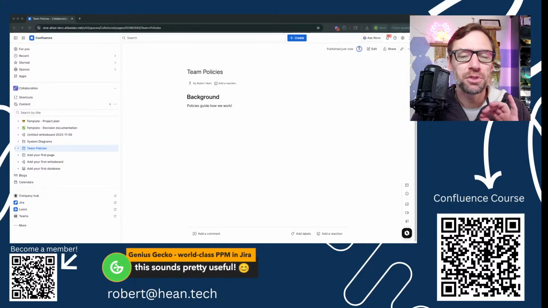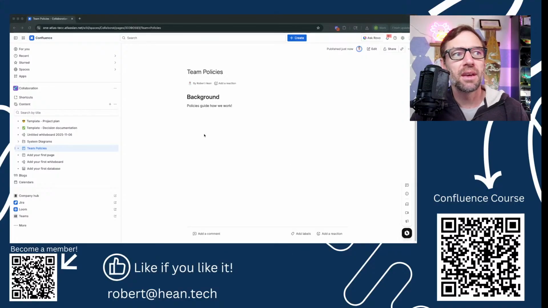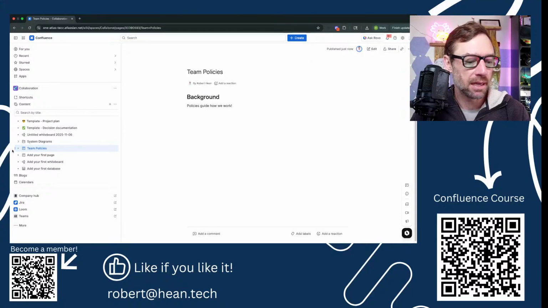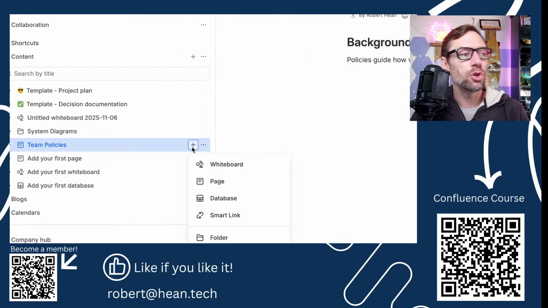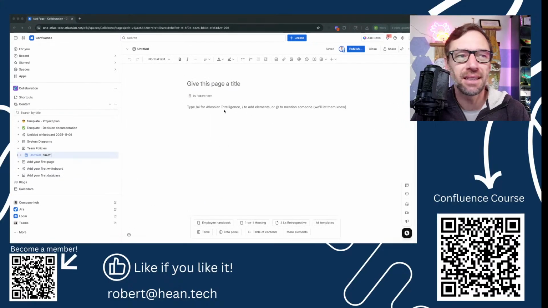Templates are one of the most useful things that I've tripped over in Confluence, and it's one of the things that most people struggle with. How do I go from a blank page to useful things? So here, I'm just going to make a new page. I'm going to make it by clicking on this plus in my content hierarchy, and that will make the new page directly under the page that I'm on. And so this is how I like to make content.